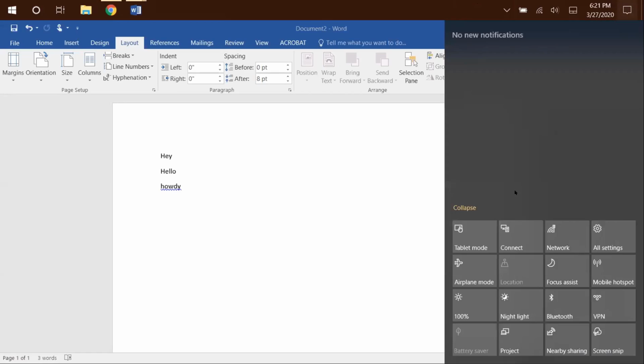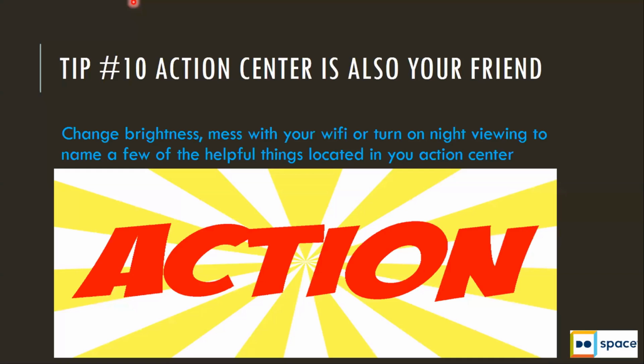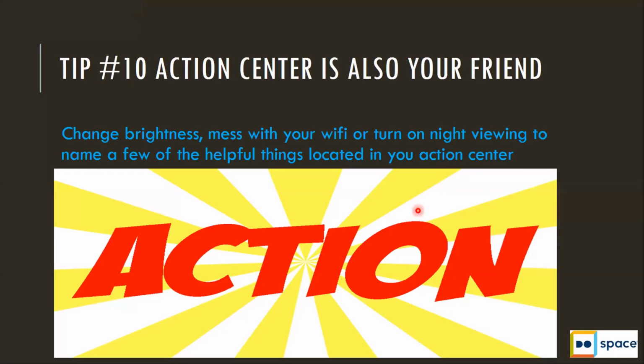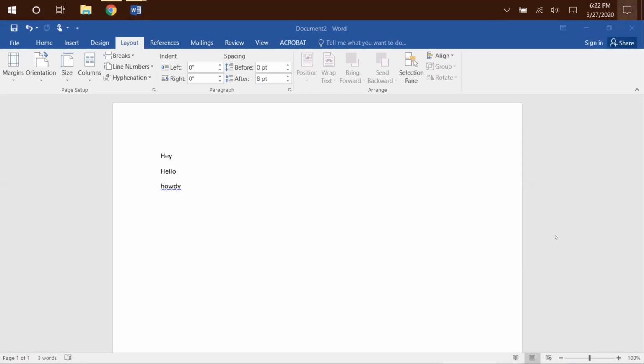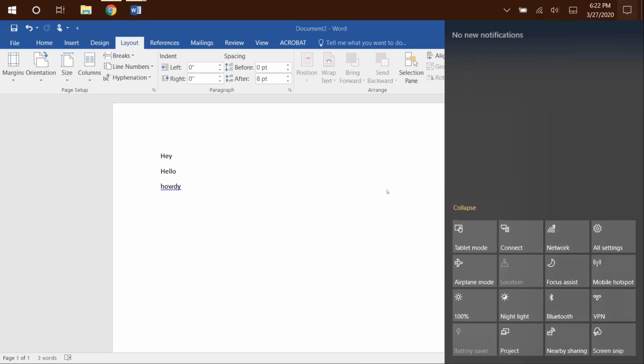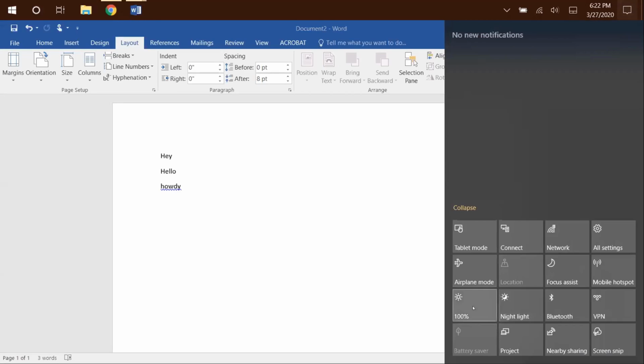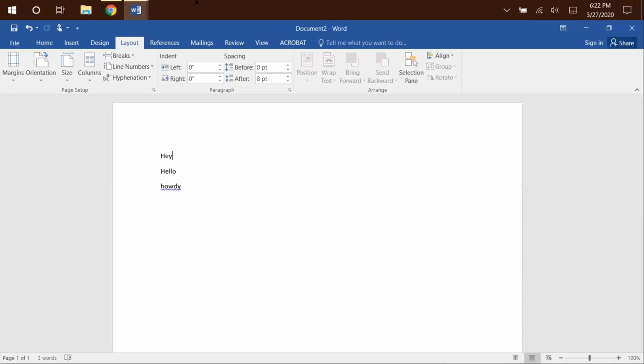But the Action Center really does allow you to quickly switch between quickly used items, like your network or your brightness or Bluetooth, or even if you had a VPN you wanted to turn on and turn off, you could always do that.